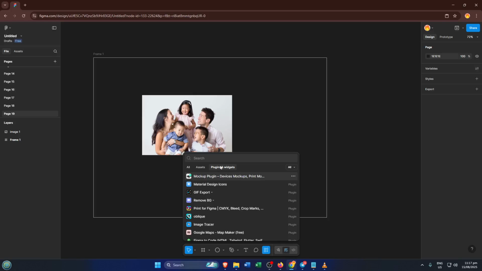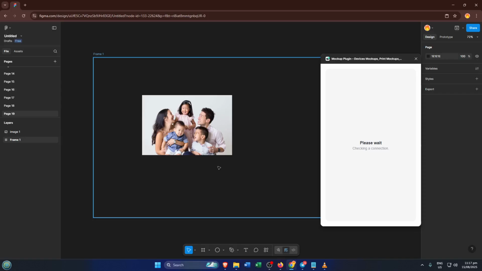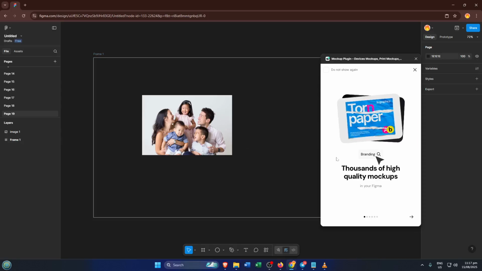From here, we want to access plugins and gadgets. Give that a click and you'll see a search bar pop up. This is where Figma lets you expand its capabilities with all sorts of cool plugins. Go ahead and type in mockups. It might take a few seconds for the search results to load, especially if you have a lot of plugins installed or if your internet is a bit slow, so don't worry if it's not instant.